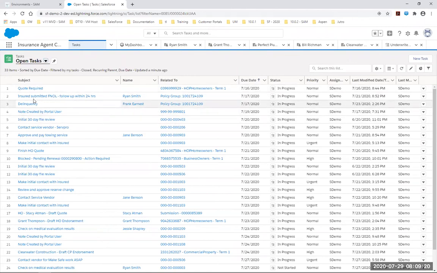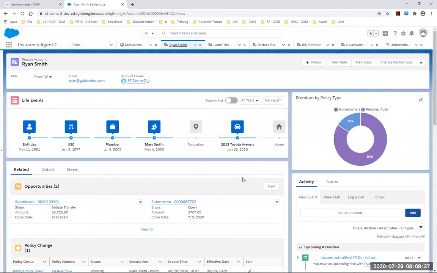So let me pick on one of these. I'll actually pick on this insured FNOL. I'm going to go into now an account for Ryan Smith. It's a personal account. So I'm now navigated automatically into that account view. So now I'm looking at that Customer 360 view.